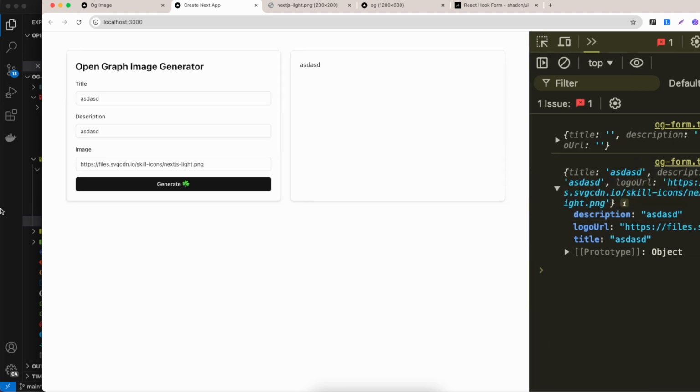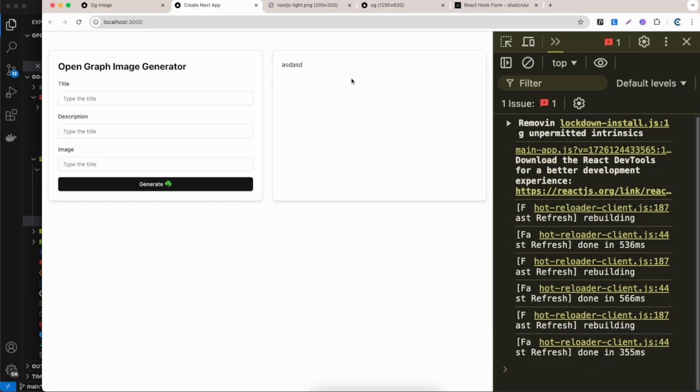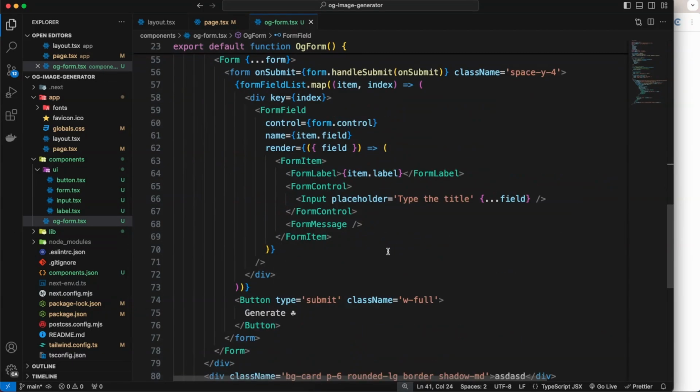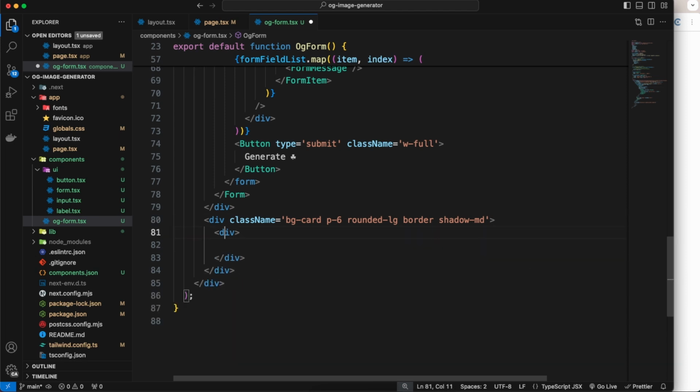Right, look, it works. Great. So now let's style the box on the right side here, the image and the generated link down here, right? So let's go back and then let's go to this div here. I'm going to remove this random text. And in here, I'm going to add another div that wraps the image.